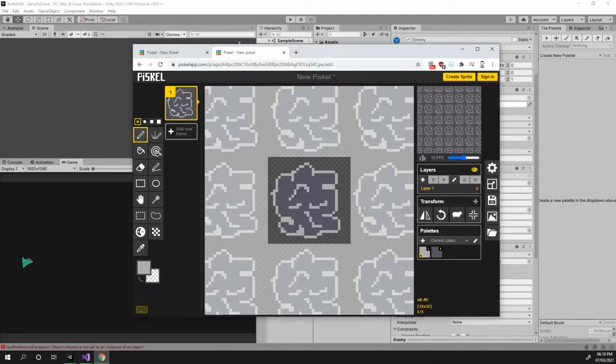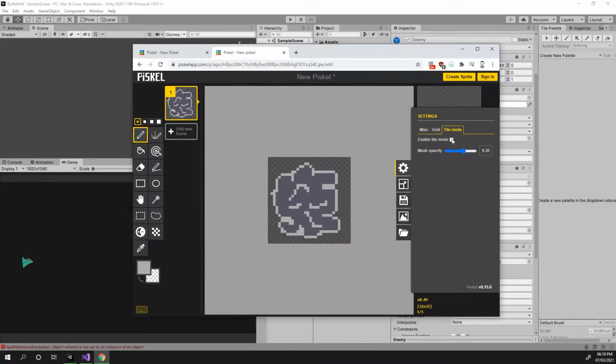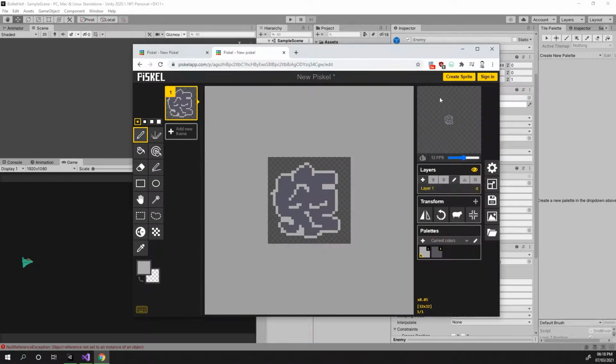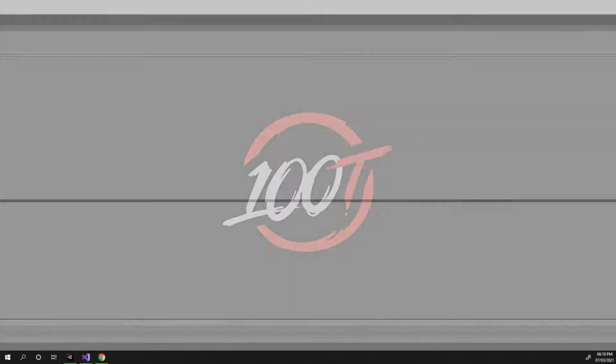Oh, by the way, at the moment I have this tiling because I went to settings and turned on the tile mode. And that's because of the parallax scrolling thing I'm going to show you after this, if you're wondering why it looked so weird.